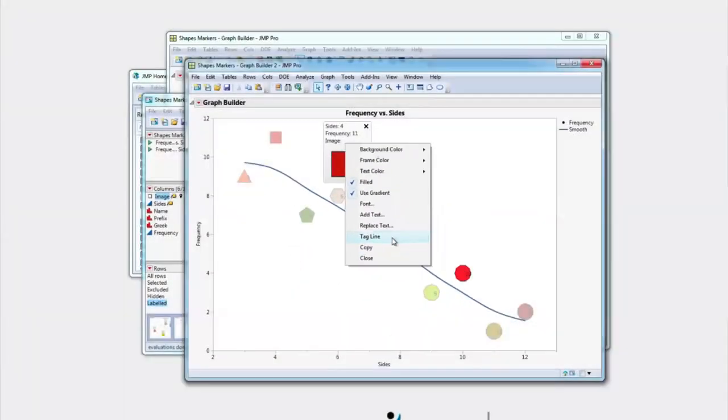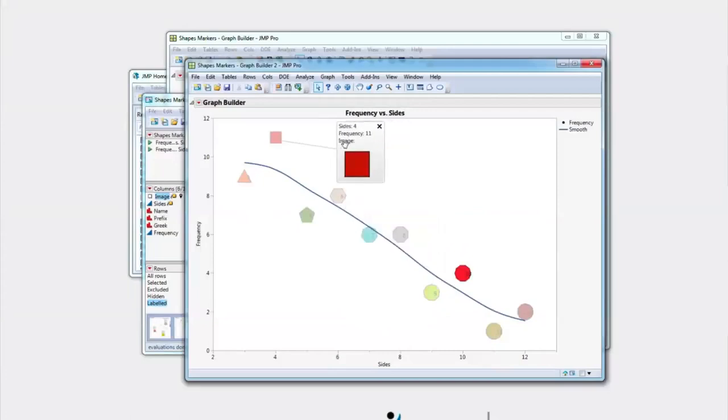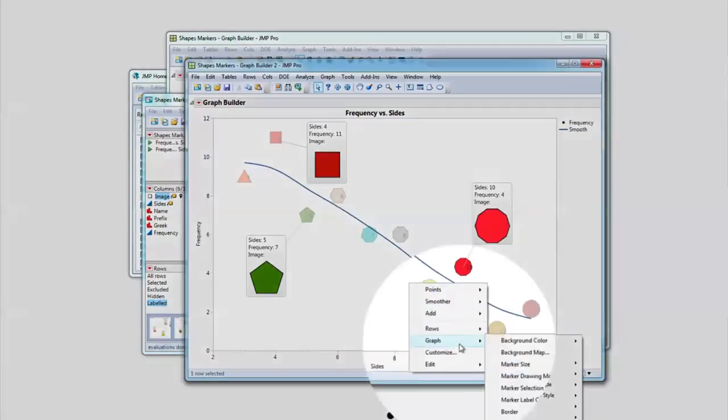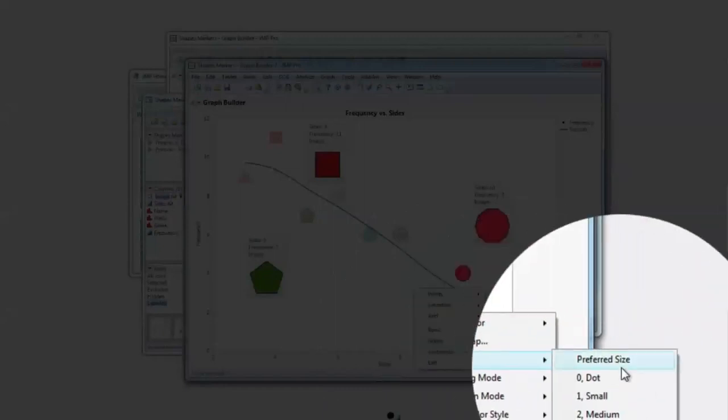You can drag them around to clear other data points and add as many as you need to communicate your point. This is helpful if you want to highlight some data points and their values. To resize the markers, right-click the graph and choose Graph, then choose your desired marker size.